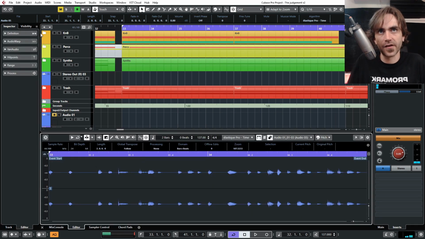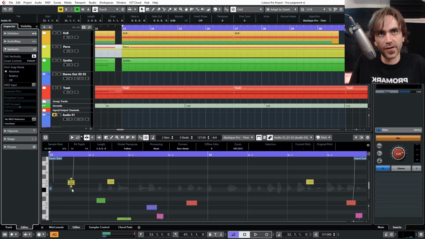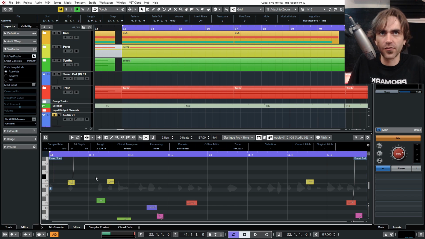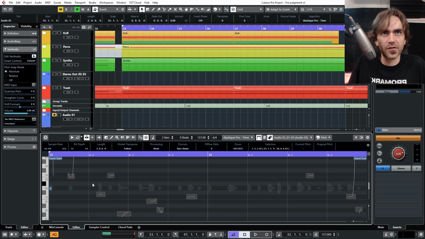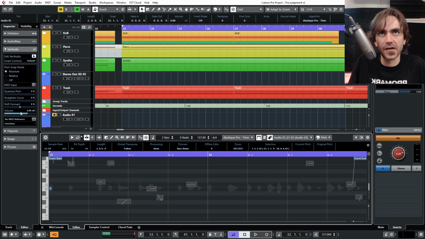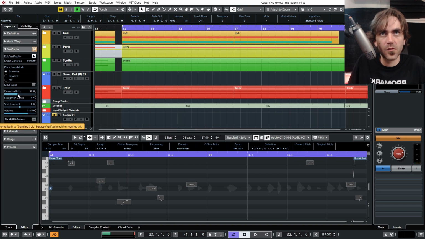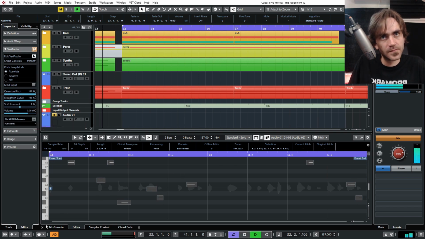So with these vocal things, it helps to use this Vari-Audio. I'm going to do a tutorial on this, but what I want to do is highlight all of them and quantize so that they're closer to the pitch, and then straighten the curve as well.